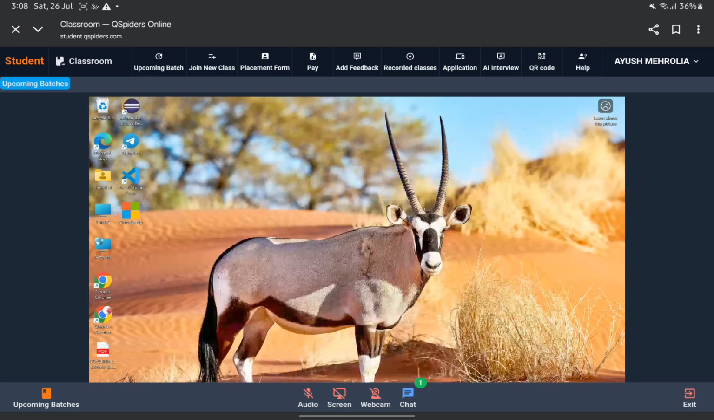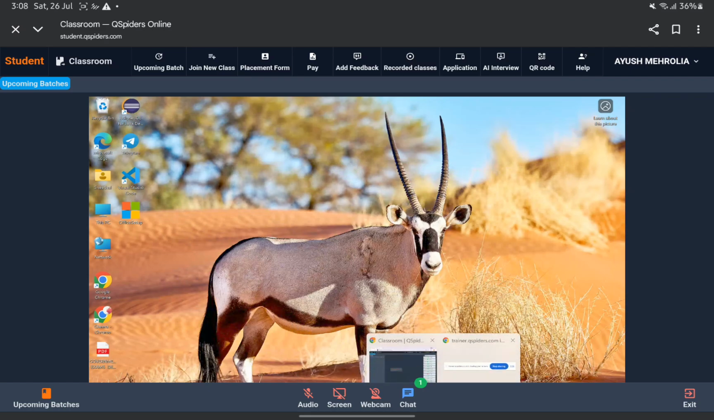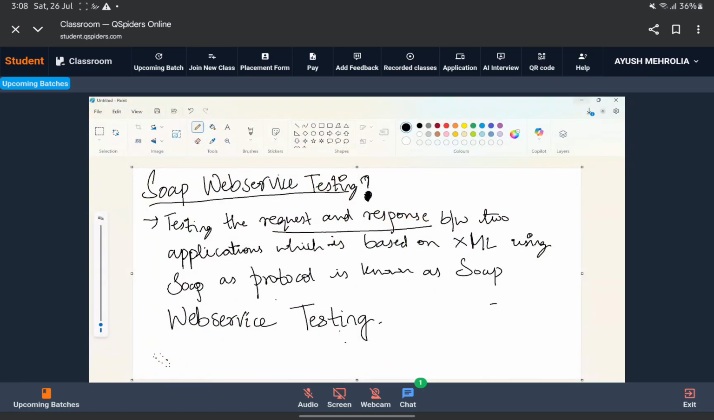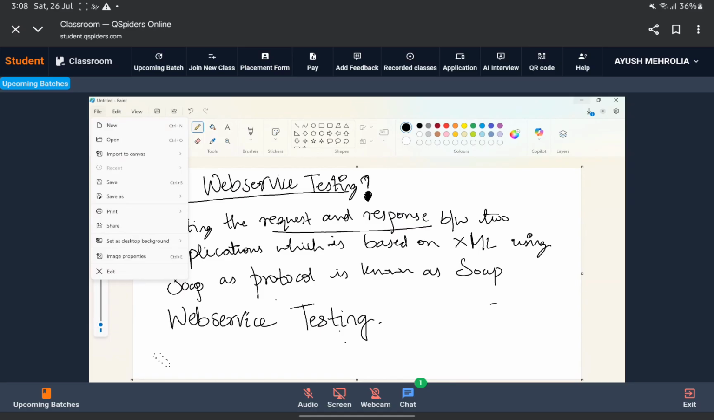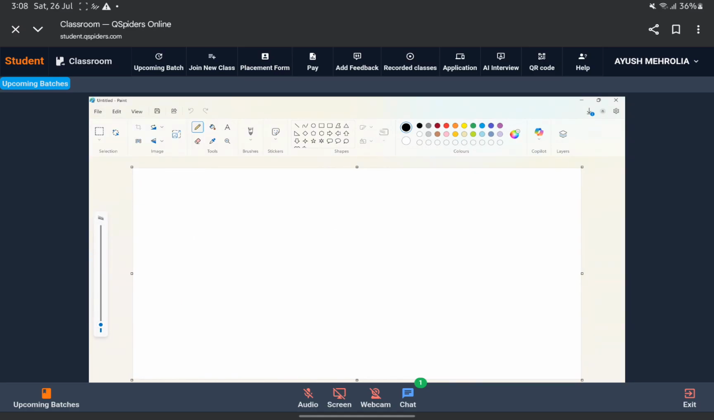Done? Okay. So just note down the tools also which we have, which come under SOAP. So we have different testing tools. For doing SOAP web service testing, we have different tools like SOAP UI, SOAP Sonar, Ready API, and WSDL, etc. Okay.